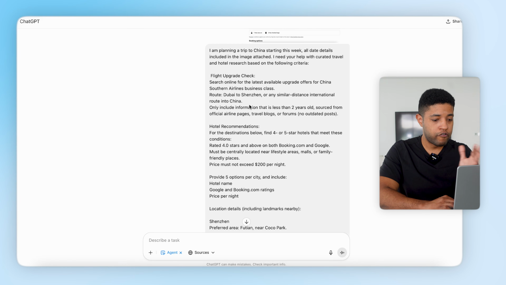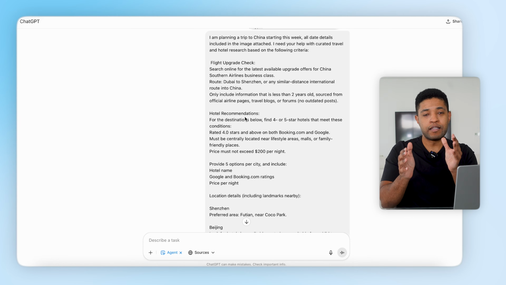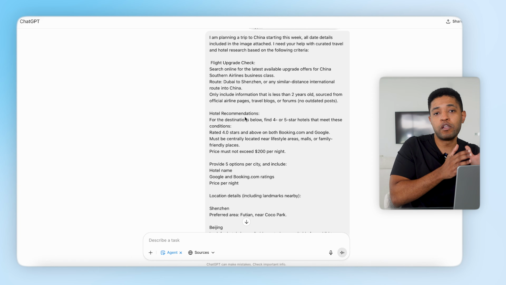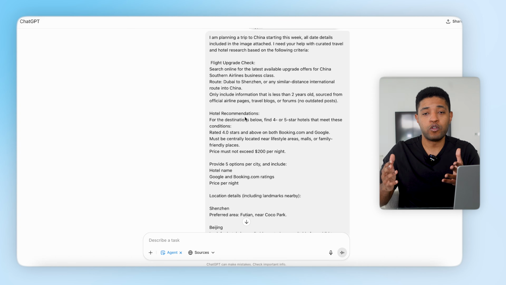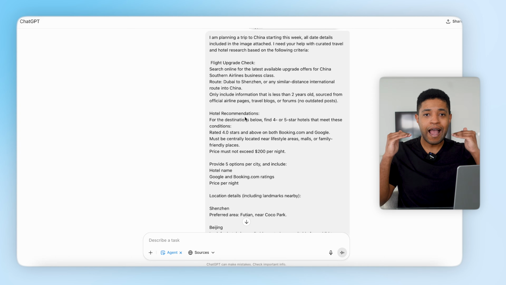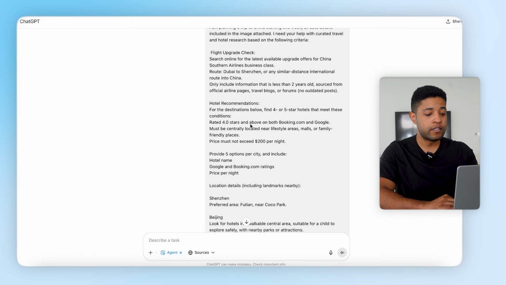And I told it I need the information to be within 2 years old. I told it for the hotels, I need it to be a 4 or 5 star hotel. But the key thing is I need it to be 4 stars and above on Google and on Booking.com, just in case one is altered or tampered with. And also because in China, Google reviews aren't so big. So I asked it has to be 4 to 5 stars and it has to have more than 4 reviews on Google and on Booking.com. It has to be an international chain.